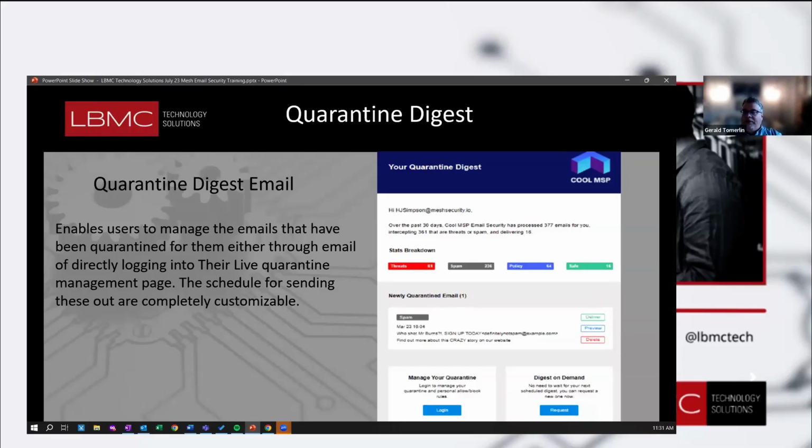And the first part of that gives a stats breakdown for the particular individual. So in the last 30 days, the user had 61 threats stopped, 236 spams identified, and some policy things that were blocked, and 16 safe emails that have come in. Underneath that, you'll see any new quarantined email. This particular user has one email in quarantine.